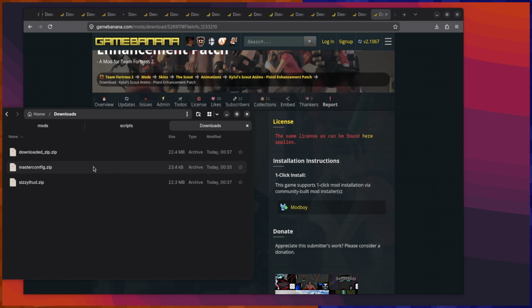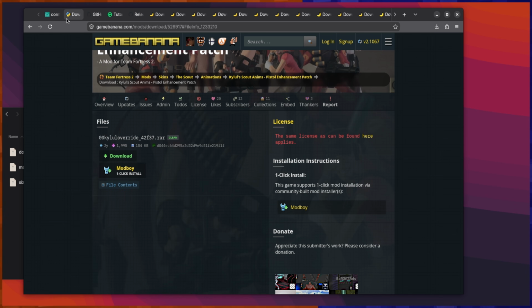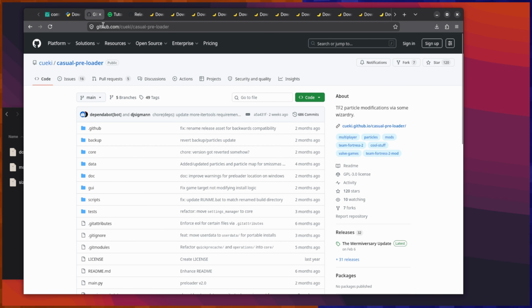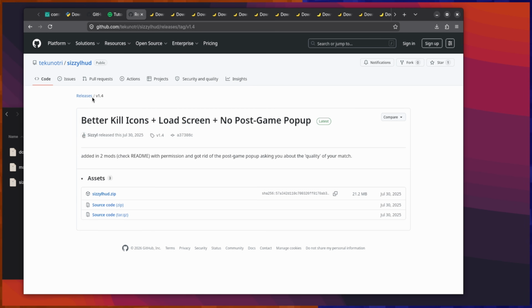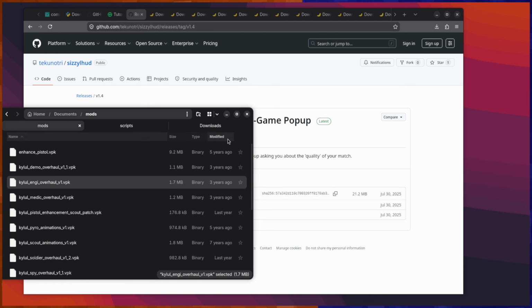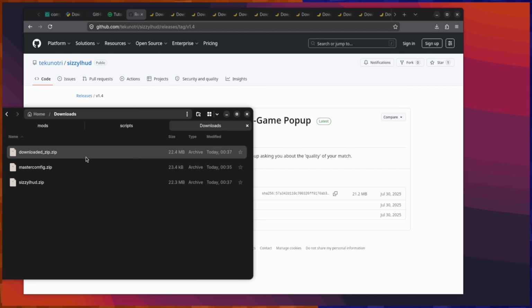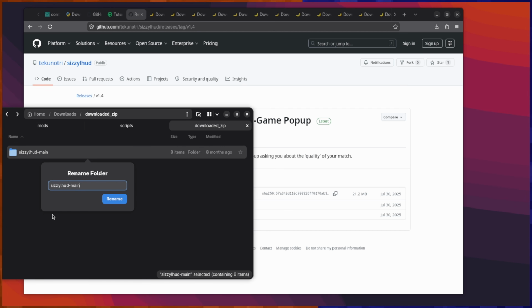But yeah, so first off, if you just want to use normal SizzylHUD and you don't want all of my custom loading screens and stuff, which comes with the kill icons, load screen, post-game pop-ups, and a few other random small mods I got permission to add in. If you don't want all of that, you want to download the zip like we did earlier with that little green code button, and then from there, just go in until you see SizzylHUD main, and then rename that to SizzylHUD, all lowercase, and then you'll just want to copy that.